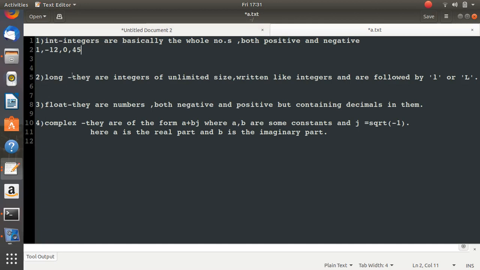The second one is long. They are integers of unlimited size, written like integers and followed by a small l or a capital L. It means you can write any variable equal to some random number followed by L. Here you might get confused whether it is a 1 or a small l, so I would advise you to use a capital L whenever you are writing long numbers.